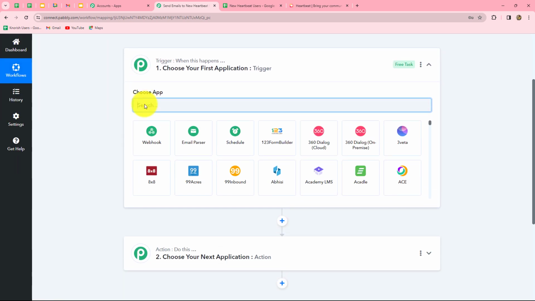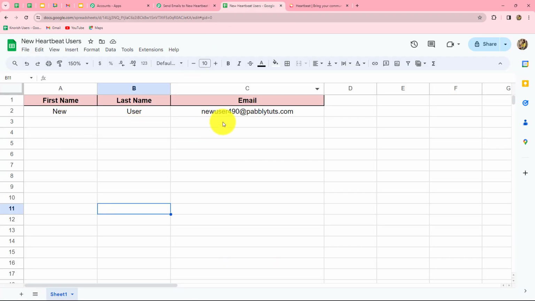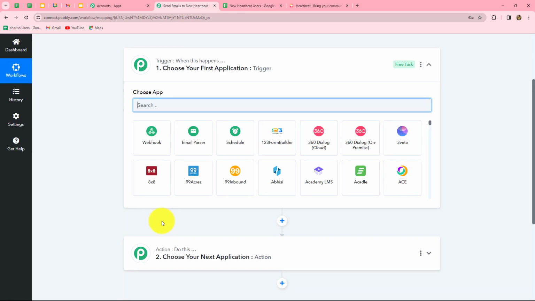Now let's suppose, for example, we are going to take Google Sheets in our trigger and Heartbeat chat in our action. And our objective is that whenever we add a new row in our spreadsheet along with the details of a new person, then automatically that person should receive an invite email from Heartbeat. Okay, so here the action is following what the trigger commands, because when the trigger happens, that means when the row is added in Google Sheets, then only the email is sent to the user through Heartbeat, otherwise not.